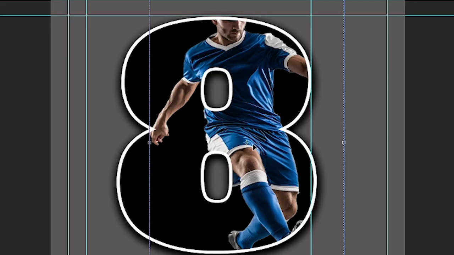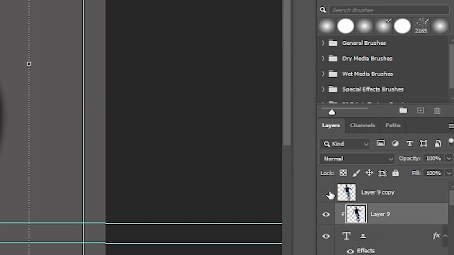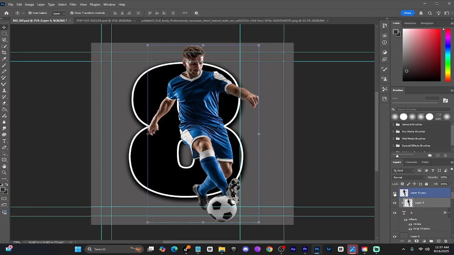So this is the first step. We're halfway there. It's really just one step next. We turn the top image layer back on so it sits on top of the 8. Guys, see it? So now we just want to erase parts of this subject out, so it's still inside the 8, but it pops out.